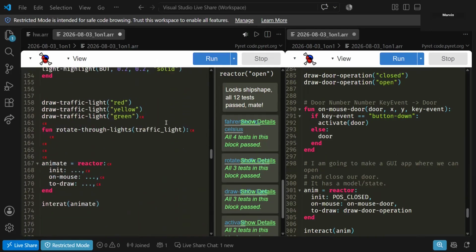Oh wait, we need a bit more than that, don't we? I'd like you to write a signature as well. Okay. I guess it's the same as before, no? So what is this function doing? Kind of rotate through the traffic light, so it goes from traffic light to traffic light. Wait, that already exists, right?